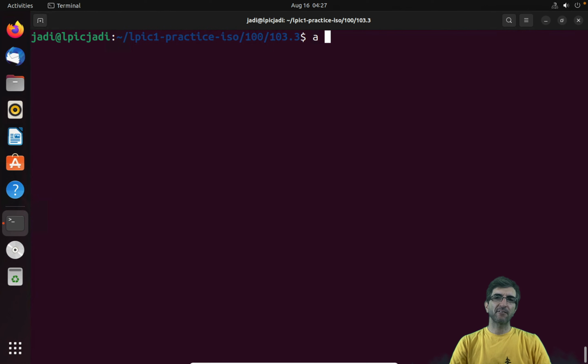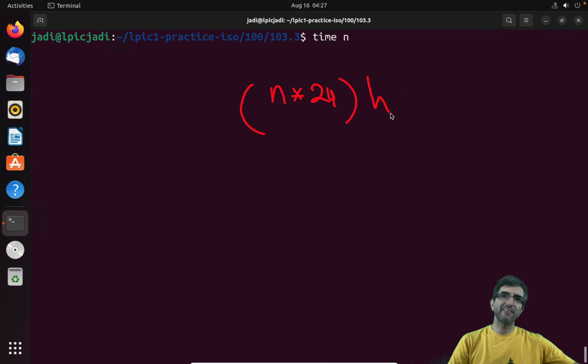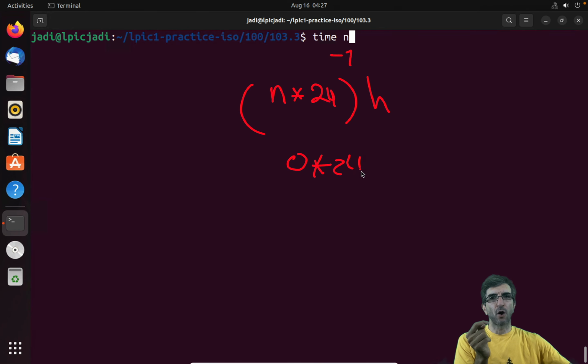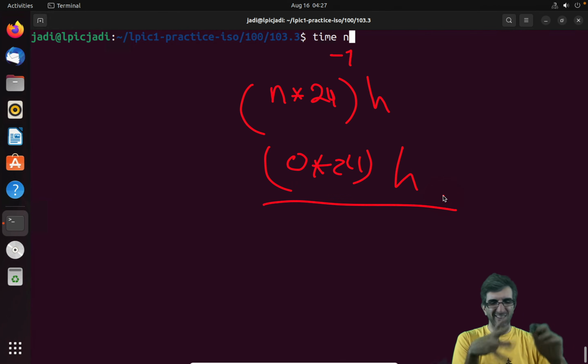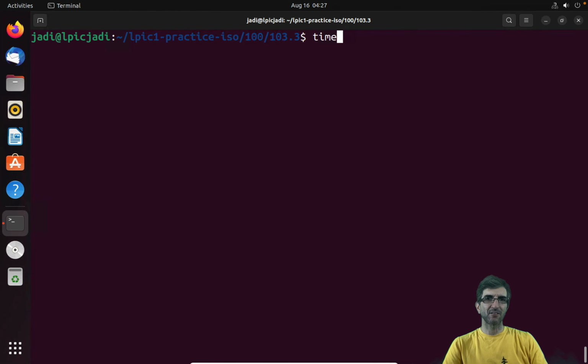You have A for access, C for status change, and M for modify. You have min for minutes, and you have time, where if you say -time n, the system will create n multiplied by 24 and check this based on the hour. But the problem is if you say, for example, -1, practically what you mean is the previous day. But what the system does is say, okay, -1 is 0 in 24 hours, so it will show you nothing. It's a little bit not that nice, so use min instead.